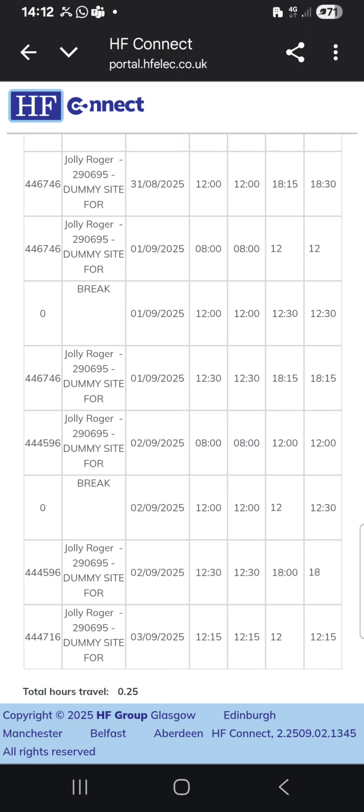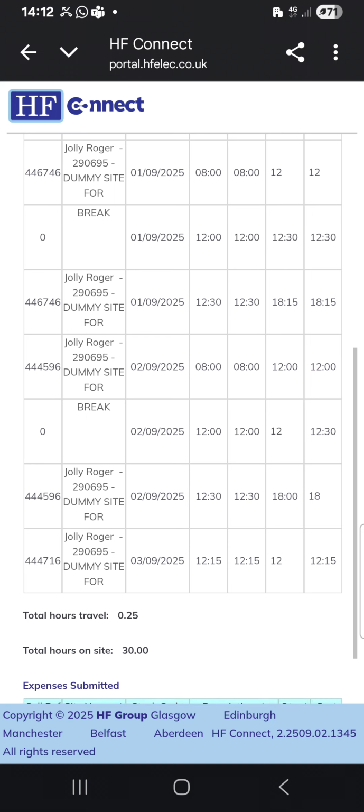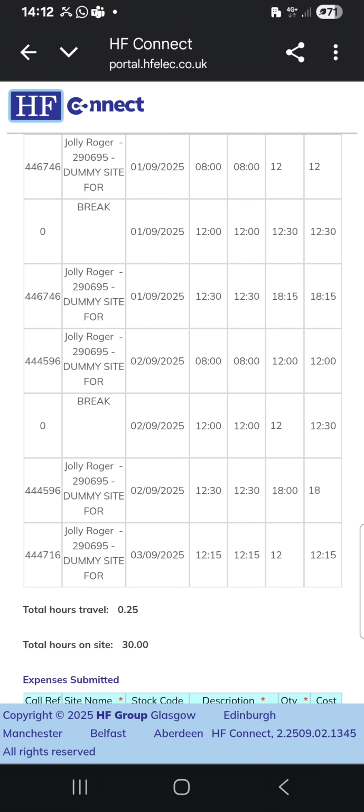444596 Jolly Roger one on the 2nd of the 9th was the one I entered, so 8 through to 1800. It's automatically put in a break for me, so you don't have to do that anymore. You don't have to press a separate button for breaks. It'll just pick a time in the middle of the day to stick in your half-hour break. If it turns out you never got a break, you have to let someone on the timesheets know and they'll amend it for you. But theoretically, you should always get your break, and you should always have permission from a contracts manager. If you didn't get a break on that day, you need to request it.